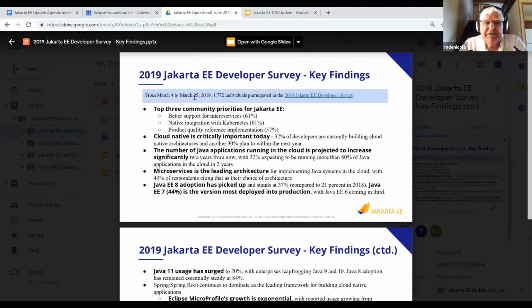Java EE 7, at 44%, is the version most deployed into production.